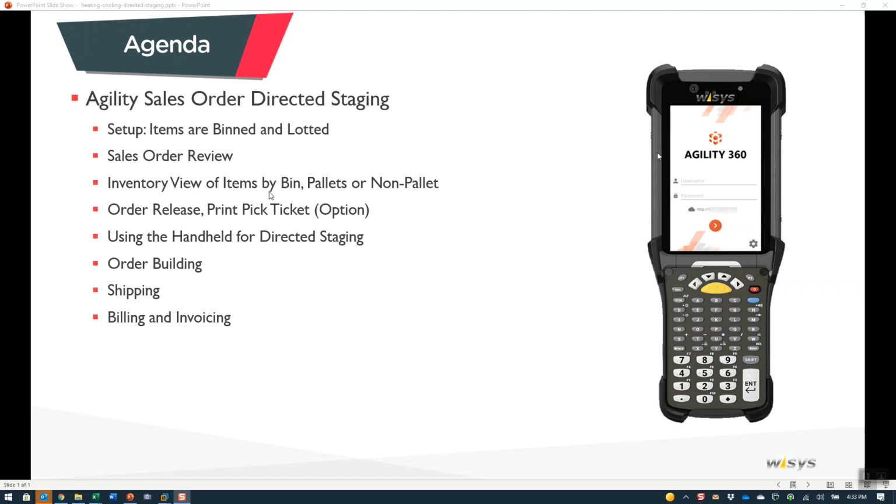Some of the items are going to be binned and palletized, and others are not palletized. They're in a pick bin for onesie twosie picking. First thing I'm going to do is release my order for picking. I'm going to then use the scan gun, just like you see here, and we're going to be directed and stage material. Then I'll use pick pack for building my shipment. We'll ship it out and bill it and invoice it. All right, let's take a look how that works.